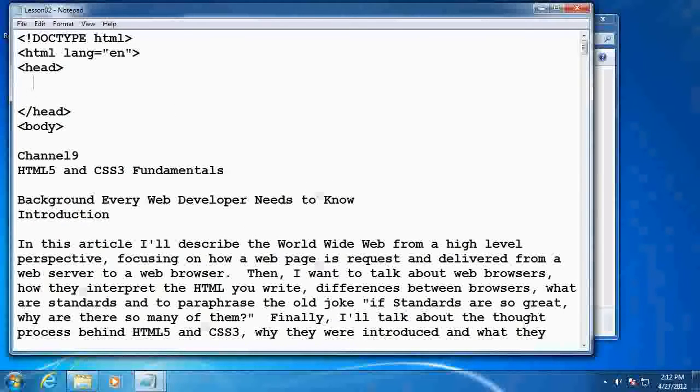Inside of the head, I wanted to define the charset, and we'll talk about what the charset is in lesson number 4 very briefly, but for right now, just follow along and do what I do. I'm creating a meta tag, and I'm setting charset equal to open quote, close quote. Inside of the quotes, I'm going to type in UTF-8, and then a close angle bracket. We'll talk about that later.